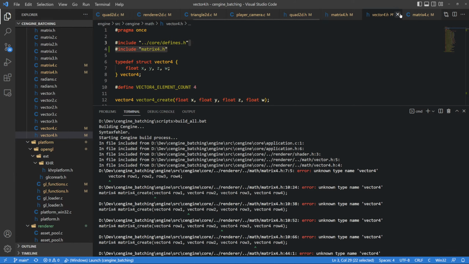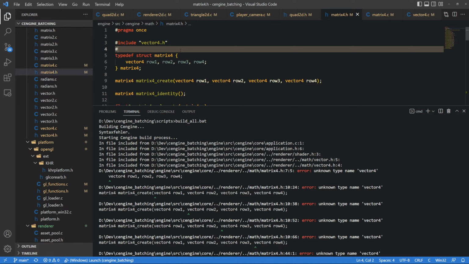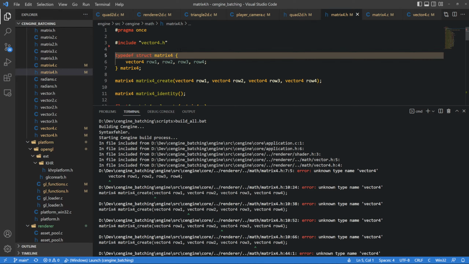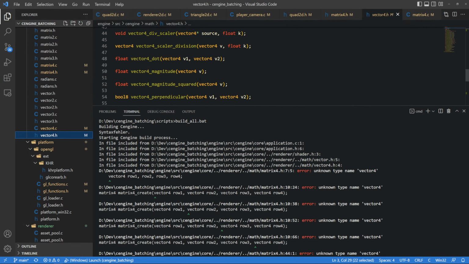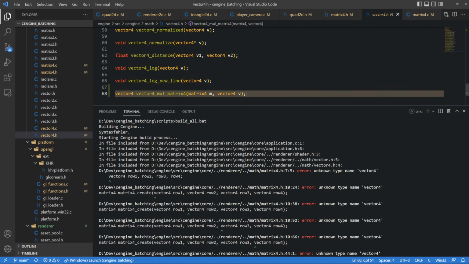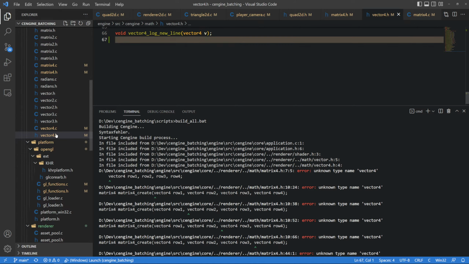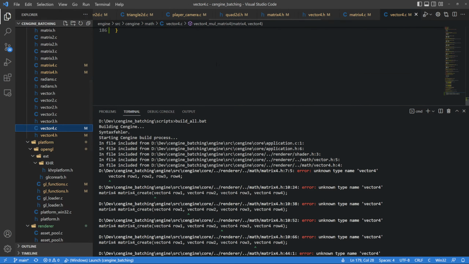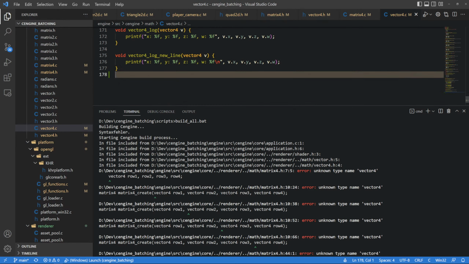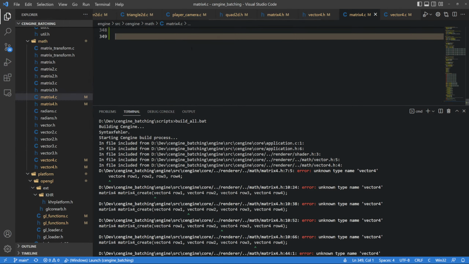Yeah, then just do include vector 4, yeah, and then you just get that, put it in here, and get that, put it in here.